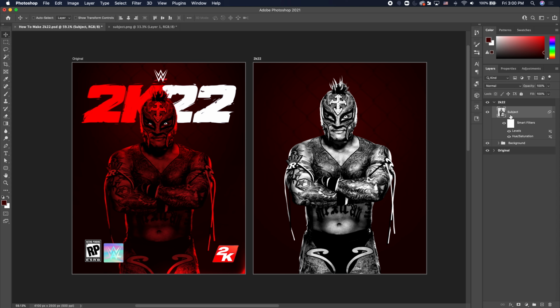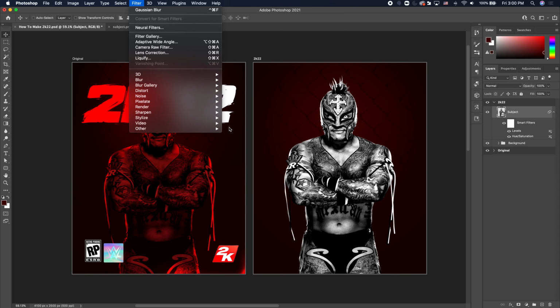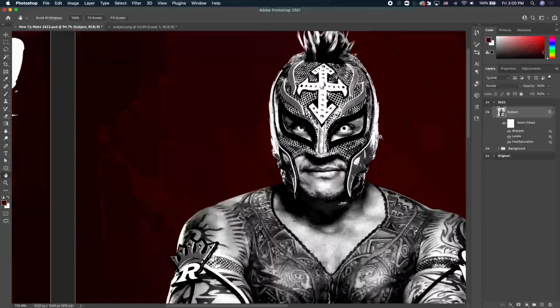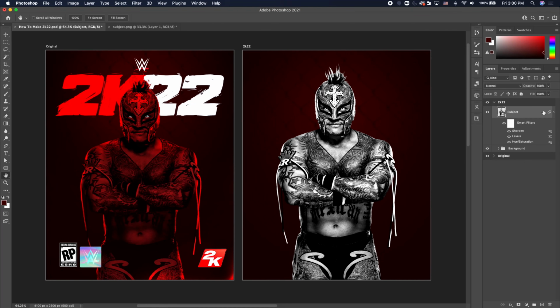So after we have that done, we're going to sharpen this. So filter, sharpen, and sharpen. I always like my images to be very sharp. Just gives it a very high quality.